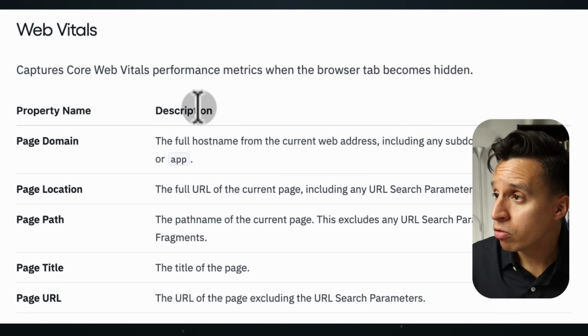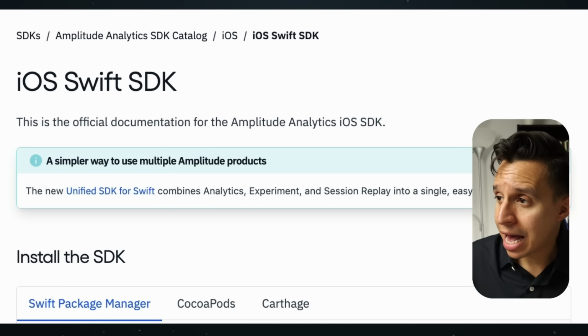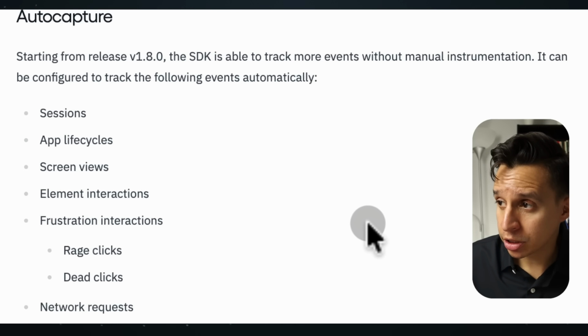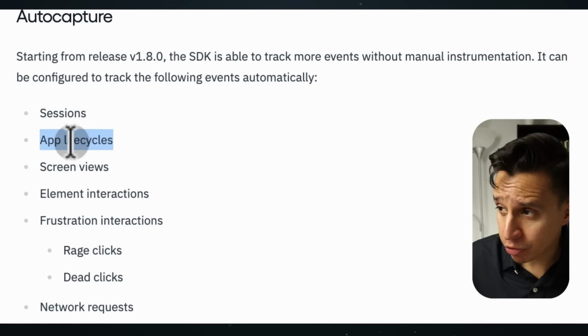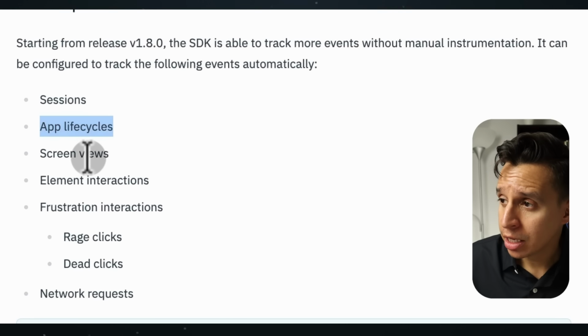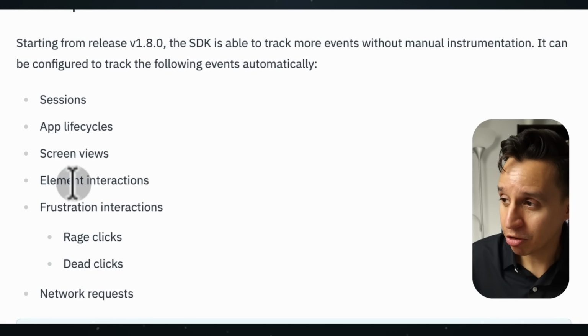If we actually go into the iOS SDK, and then we go to auto capture, we can see that there's some similarities. You will have sessions, you have app lifecycles, which are typically open app, background, screen views, the equivalent of page views. We have the same element interactions. We have the super hilarious rage clicks or dead clicks. I always find it funny.